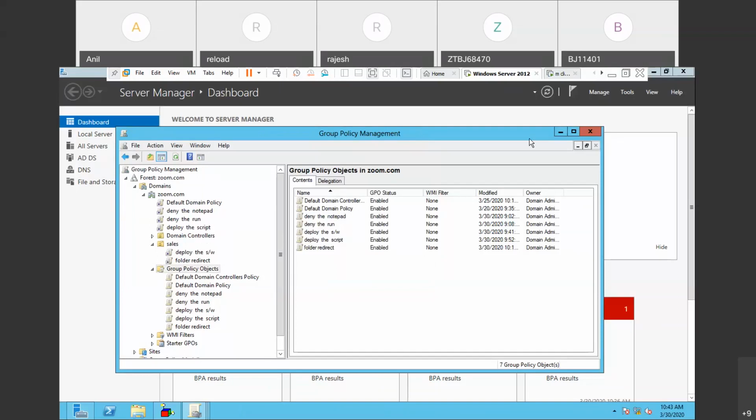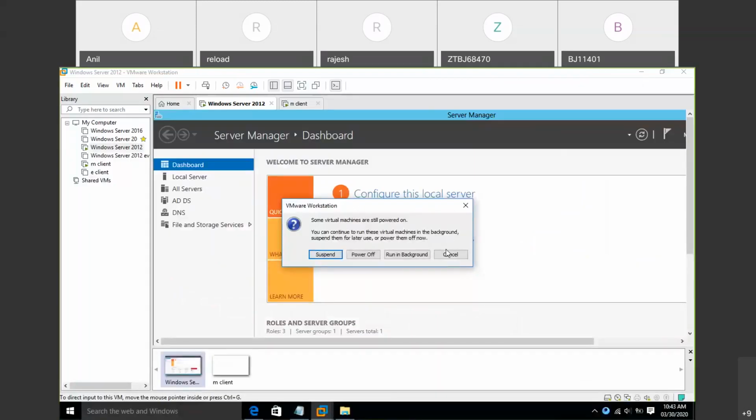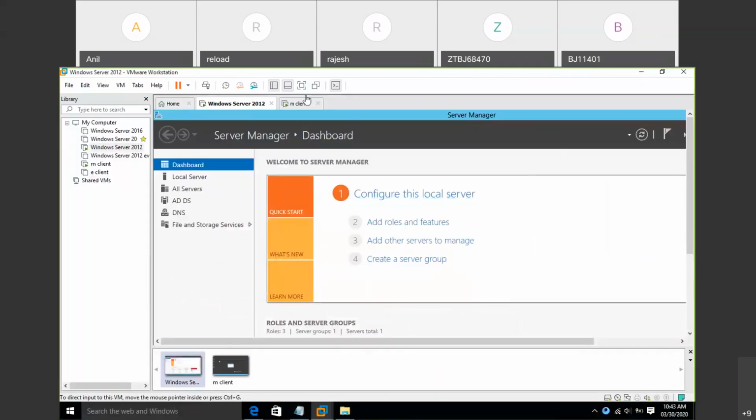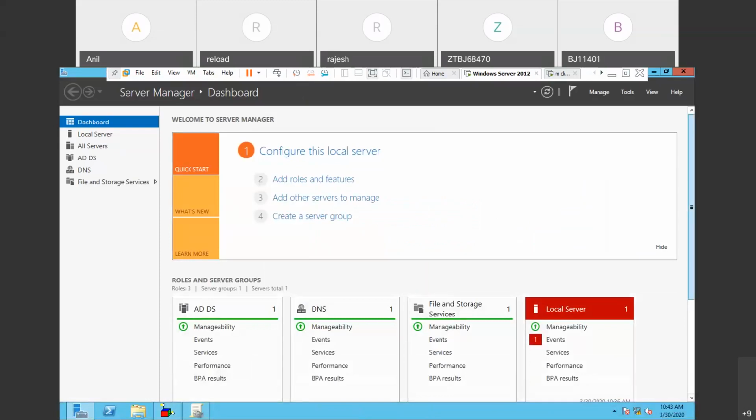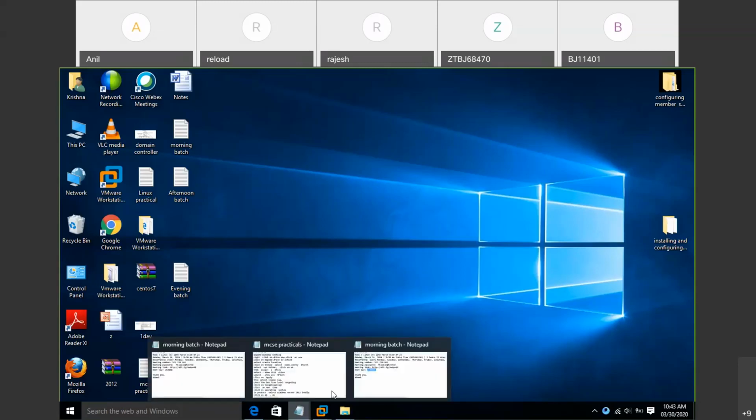To do the last practical, first create one share folder. What you have to do? Create a share folder like this. I told you the example for the last practical.